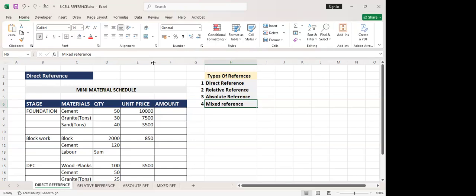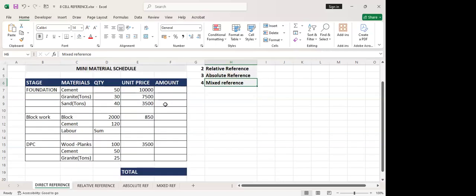Now, look at this small worksheet. It's just a few lines, but it will teach you a very practical example of direct reference. Now, you can actually expand it into multiple pages, multiple worksheets, actually.